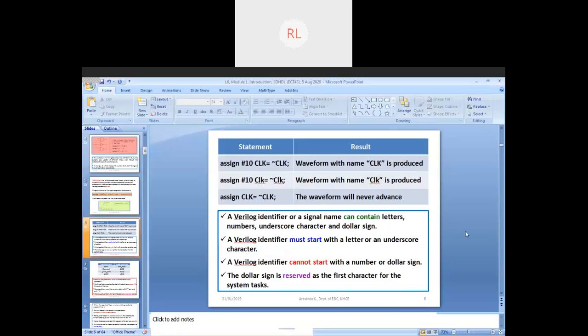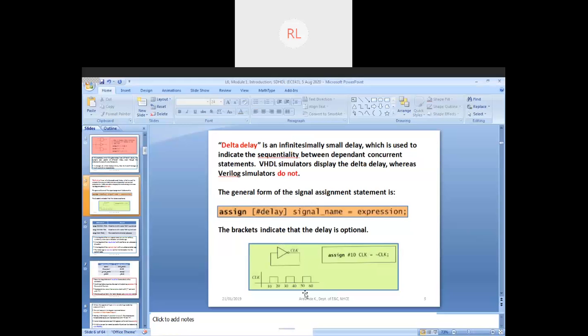Now we will see a few examples. What is the statement, and what can you expect when you give a statement like that? You have assign #10 where clock is given the negated clock. So a waveform with the name clock is produced. What kind of waveform? This waveform is produced, and the name of the waveform becomes CLK.